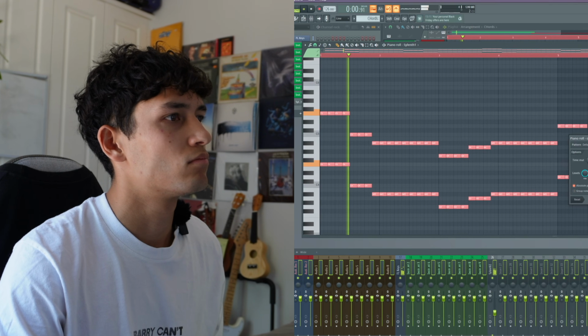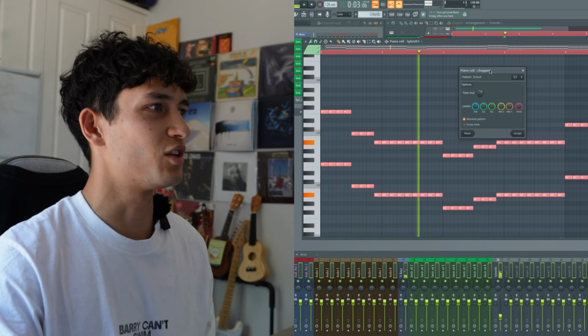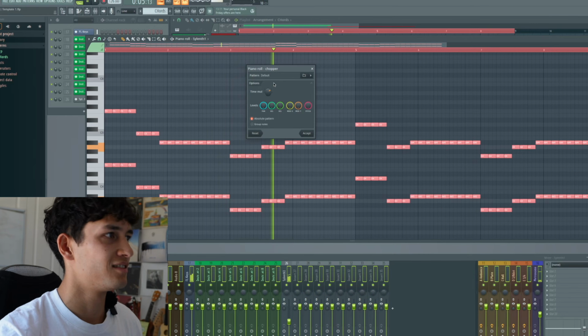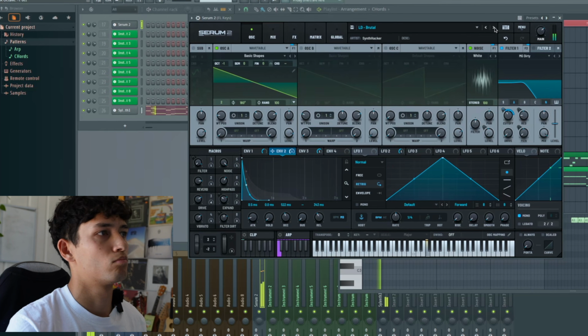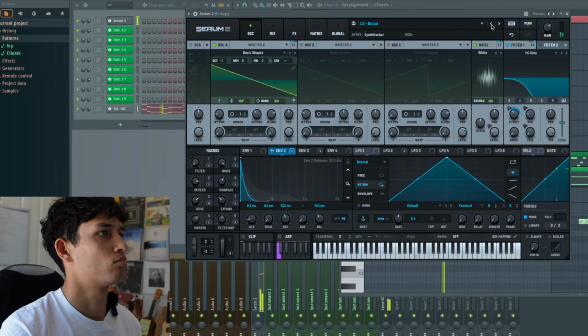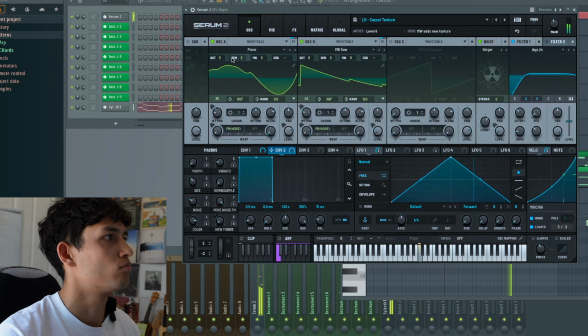As soon as I did split the stuff up and get them into synths, it started feeling so much more right. Oh, this is Avicii as fuck.